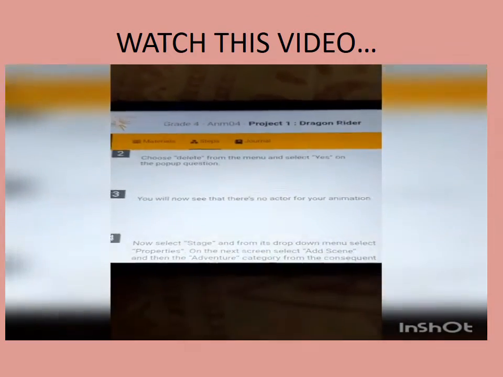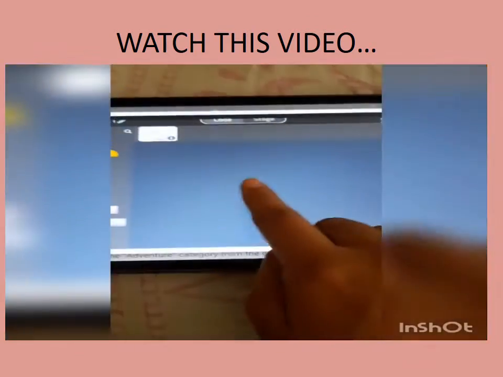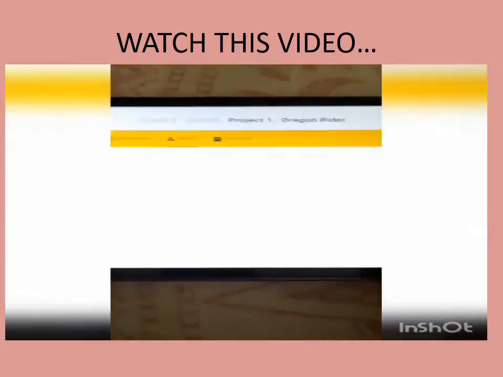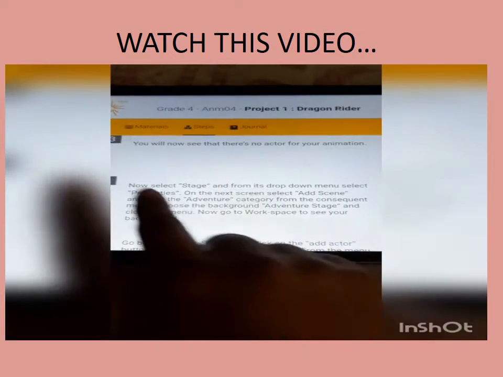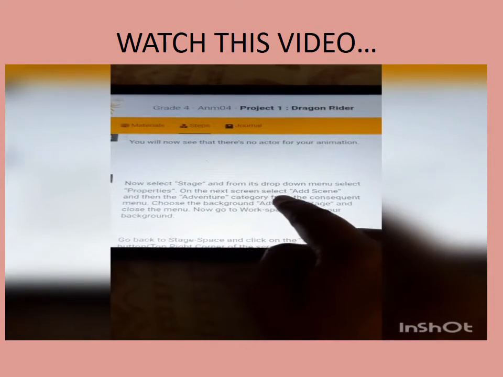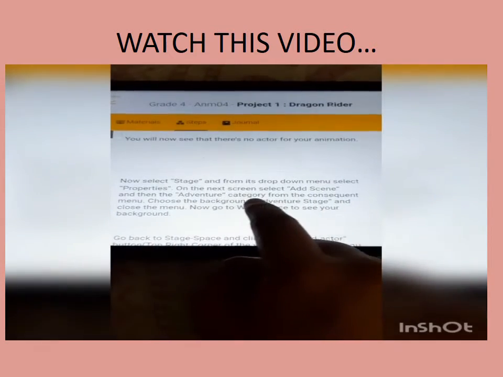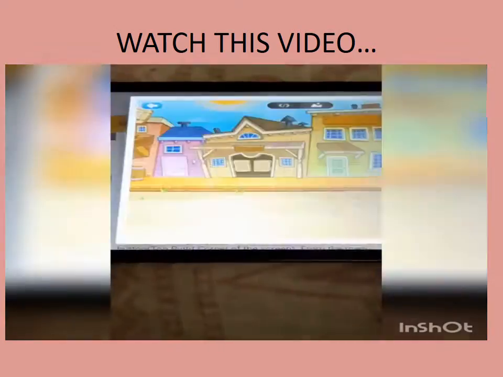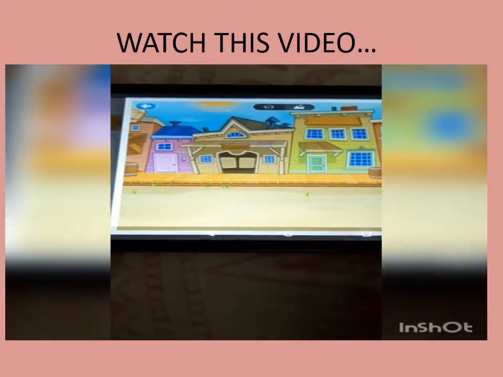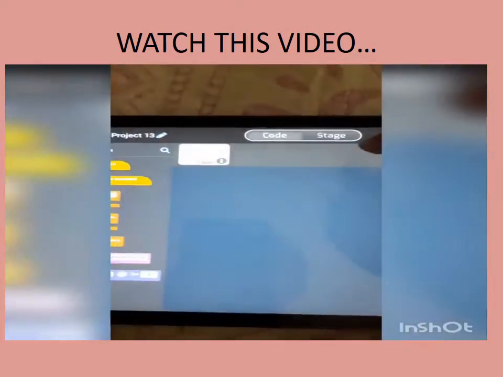Third instruction is you will now see that there is no actor for your animation. No actor, no commands, nothing. Next step is now select stage and from its drop down menu select properties. On the next screen select add scene and then the adventure category. From the consequent menu choose the background adventure stage and close the menu.